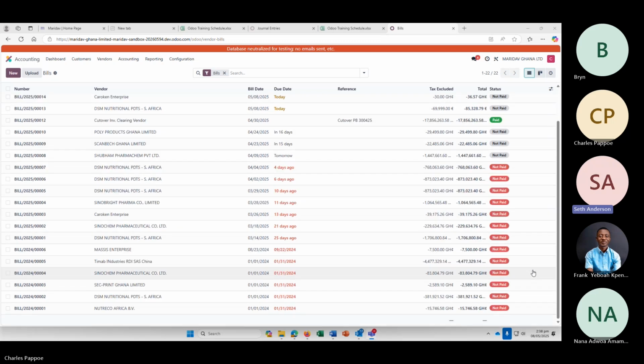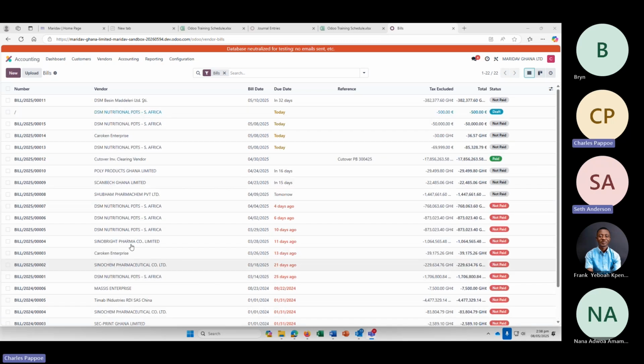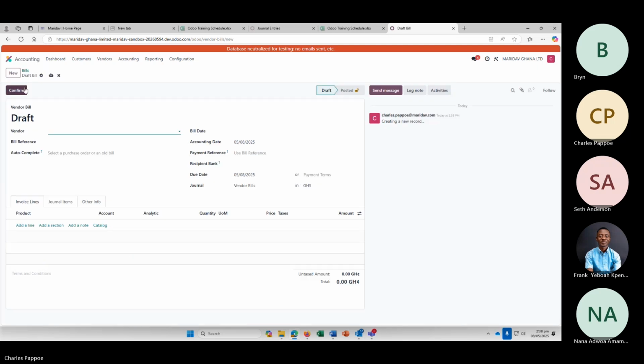So you can make a new bill then. You go to new. So the vendor, you can select the vendor. If you have any reference, you can add that.